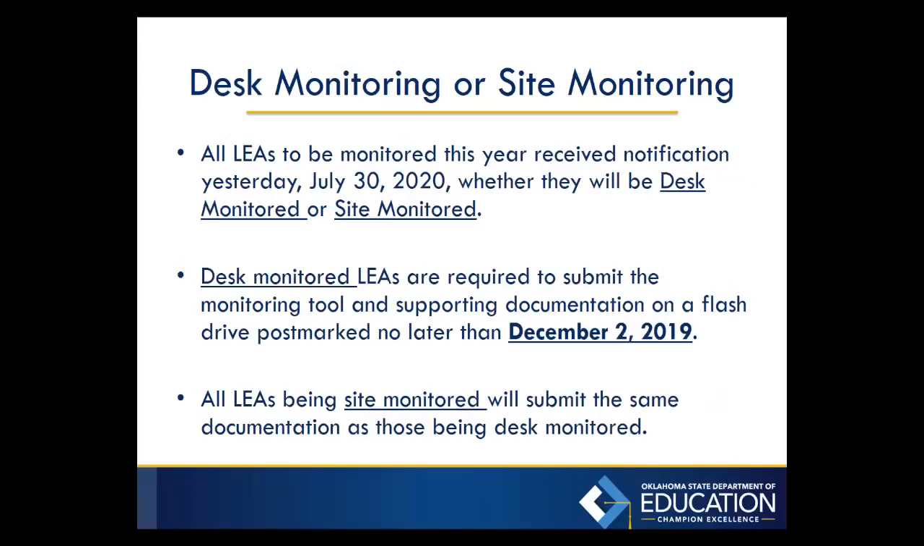There are some instructions at the beginning of the monitoring tool that I urge you to read carefully. And our mailing address, in case you don't have it, is in the instruction section of the monitoring tool. So if you're being desk monitored, you gather the documentation, save it onto a flash drive, and send the flash drive to us by December 2nd. If you're being site monitored, all of that applies to you, and in addition, you will be visited for a site visit. So all LEAs being site monitored submit the same documentation as those being desk monitored.